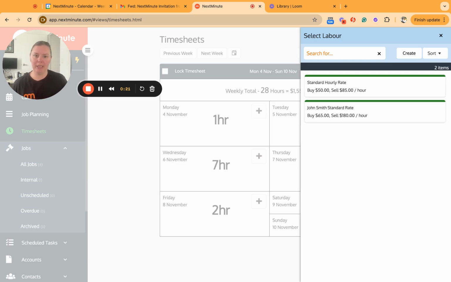Now, it is worth noting at this point, only administrator users can see the dollar values. Your basic crew members will never see the buy and sell prices. They just see the title that it's been assigned here. So don't worry, they're not going to see anything you don't want them to unless we give them the access. Hopefully that has explained how you add a new user.